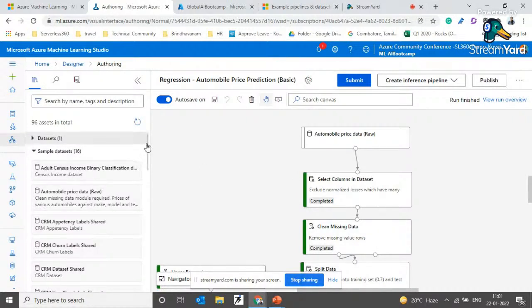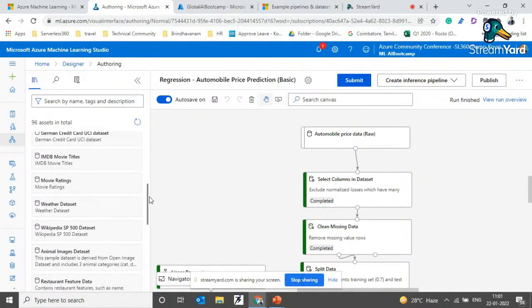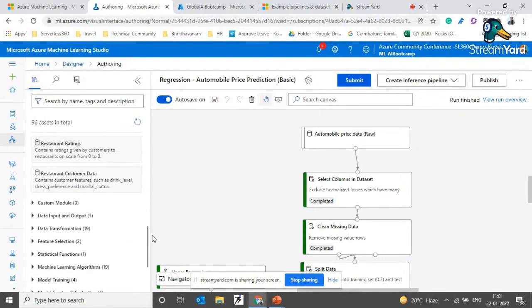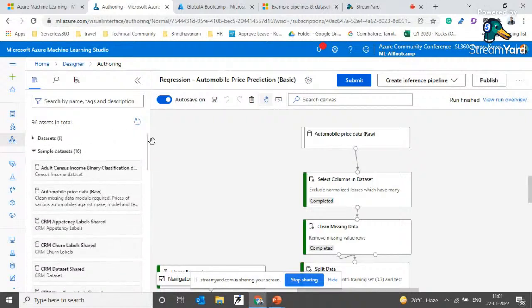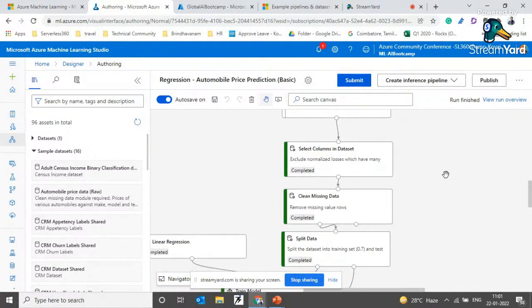So here are some of the sample data sets that are supplied by Azure Machine Learning Studio for you to instantly experience this development environment. So I pick the automobile price data. So this is going to be my data. This data is prepared for me to consume and then start with my machine learning implementation. So first, what am I doing to prepare my data?